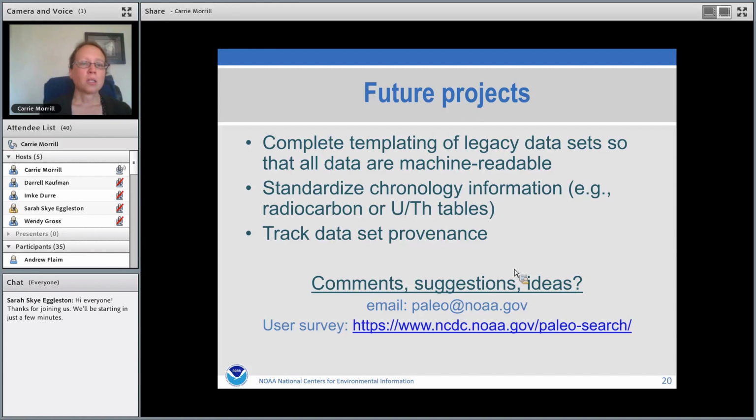And then last is to track dataset provenance. We are working on building some infrastructure in our database to track the source of data sets and how data sets have been reused. This has become more important as more data compilations have been contributed, and we're seeing data sets being reused. So it's nice to track that to give users the ability to see how different data sets have been used in different ways through time, as well as to look for updates to particular data sets.